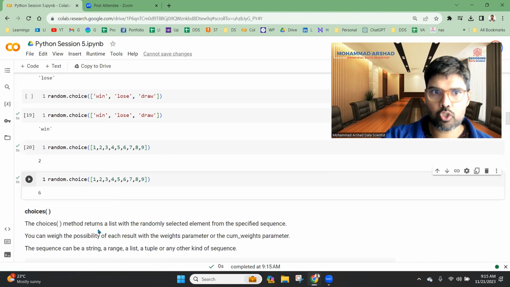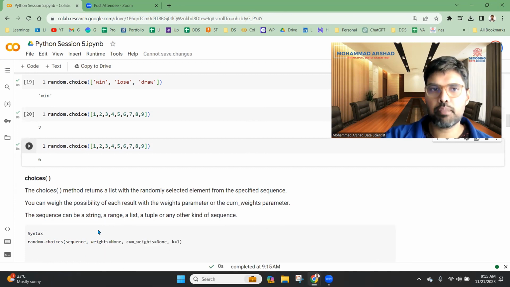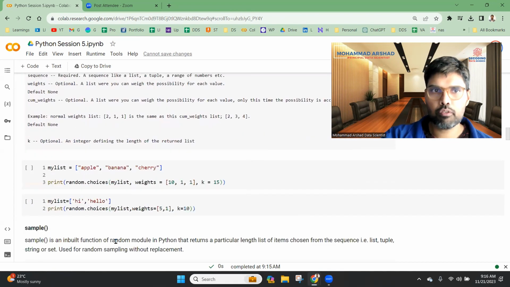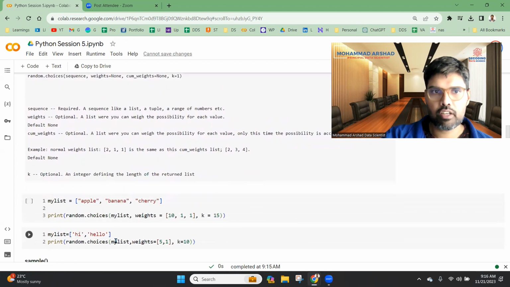So choice is one. Choices, basically, it returns a list with randomly selected elements from the specified sequence, and you can weight the possibility of each result with the weight parameters or the cumulative weight parameters. The sequence can be a string, a range, a list, a tuple, and any other kind of sequence that is there. And a very simple example we will take. This is very interesting. This is used for some of the programs that we are building.